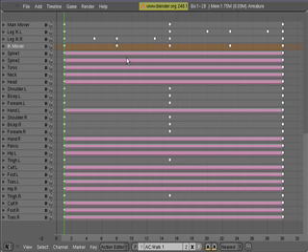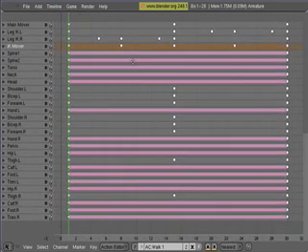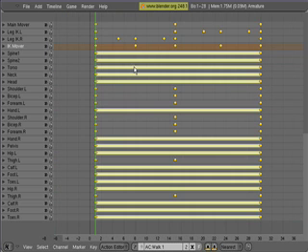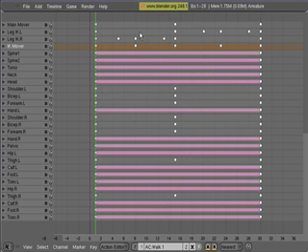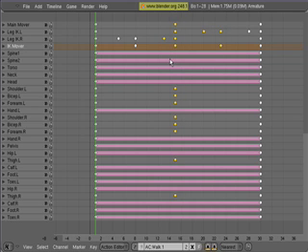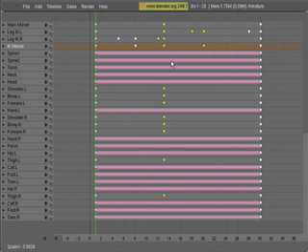Let me go through the basics of it very quickly. Middle mouse drag will move it around. Scroll wheel will zoom it. A to select all, and A again to deselect all, B to box select certain keyframes, G to move selected keyframes, and S to scale selected keyframes.